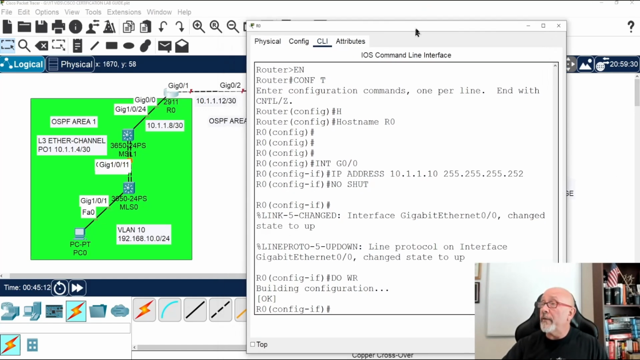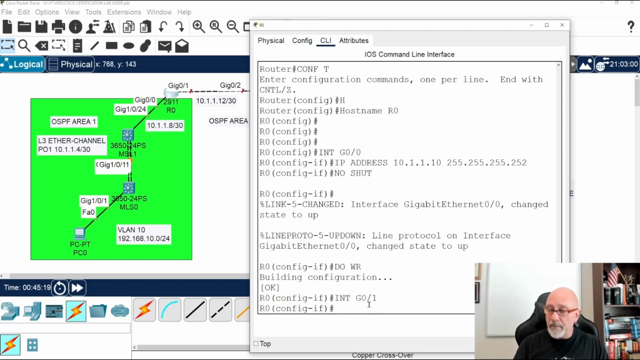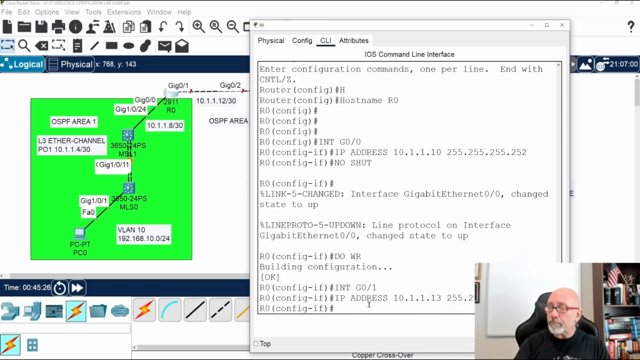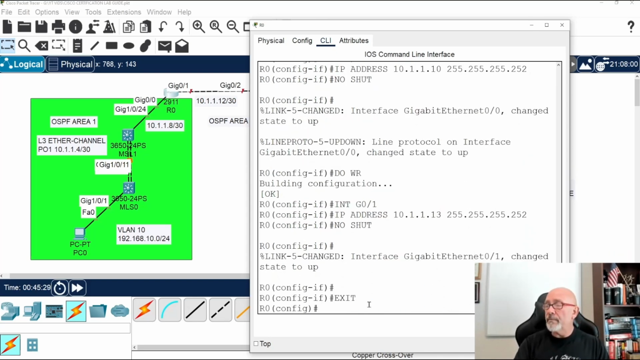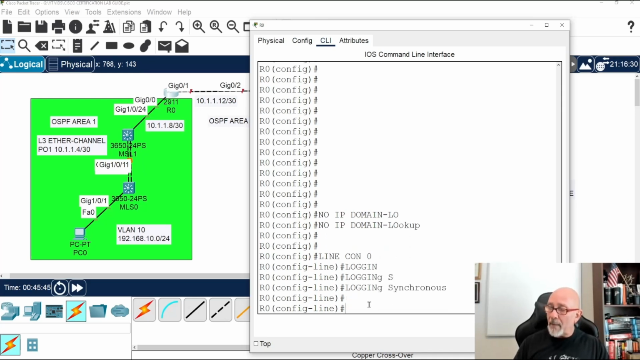All right, the other interface, 10.1.1.12. I didn't follow my own rule, but I'm just going to do this because we're here already. Interface G0/1. IP address 10.1.1.13, 255.255.255.252. No shut. Awesome. So let's do my pet peeves. No ip domain-lookup. Line con 0. Logging synchronous. Tab is your friend, ladies and gentlemen.